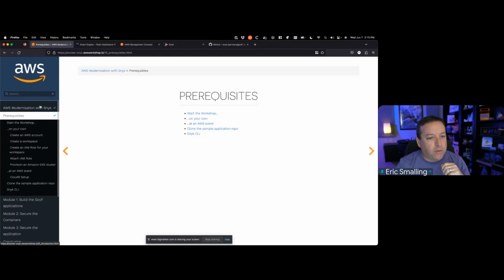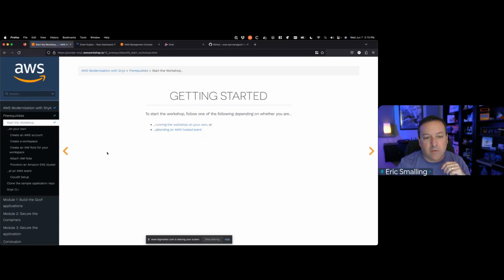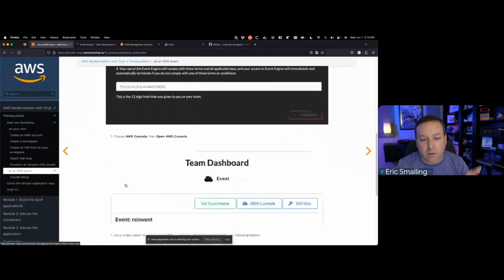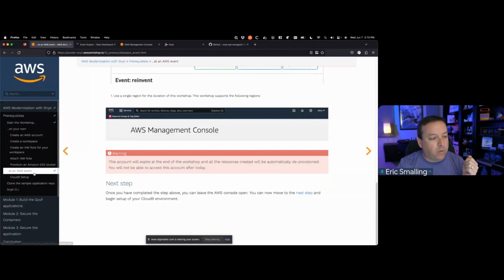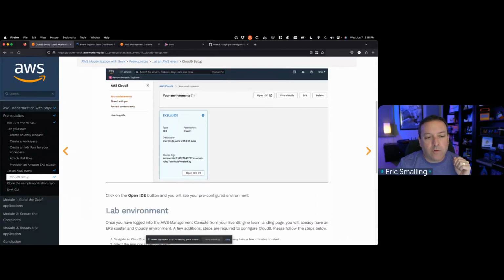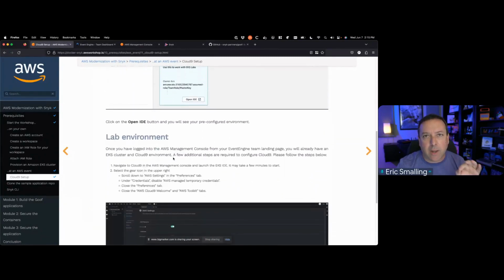So let's get going. The first thing we're going to do is, Raj has already got us started getting us into the event. So we're going to go into this AWS event. You already walked through this, so I'm not going to dwell on it. I'm going to go straight to the Cloud9 Setup tab. Here we're going to talk about what we're going to do to get our Cloud9 IDE environment.